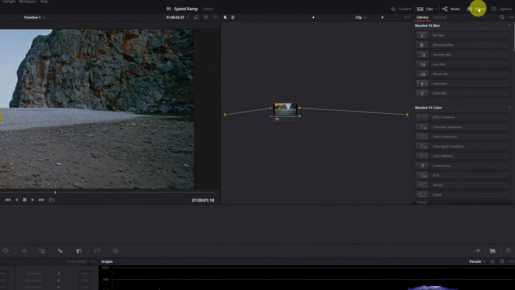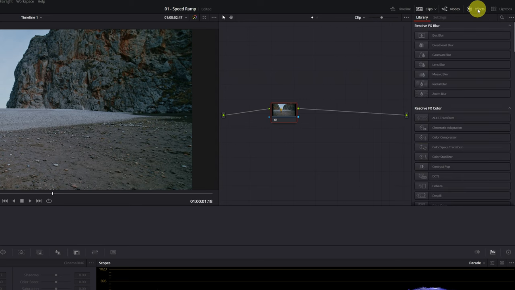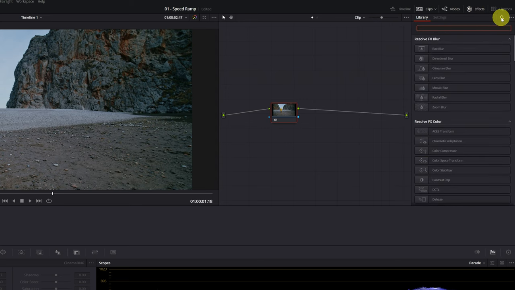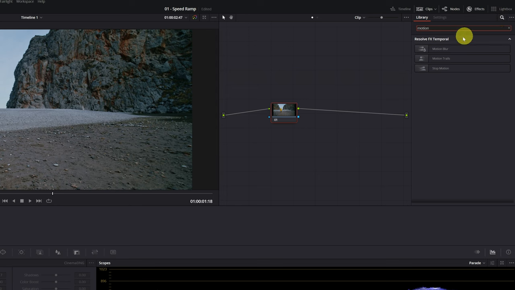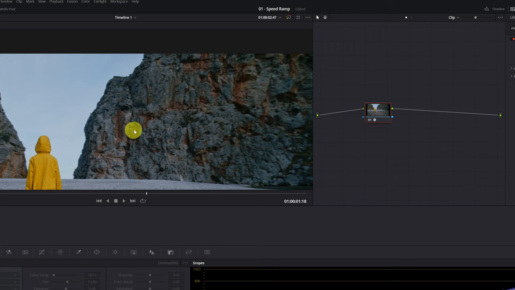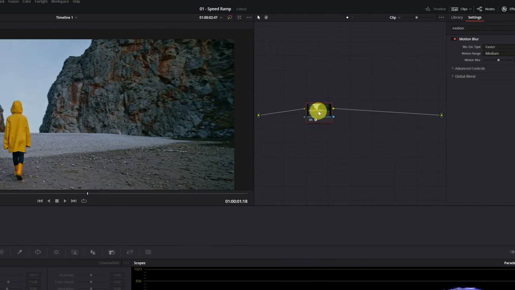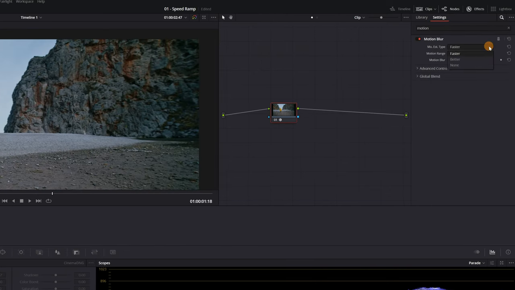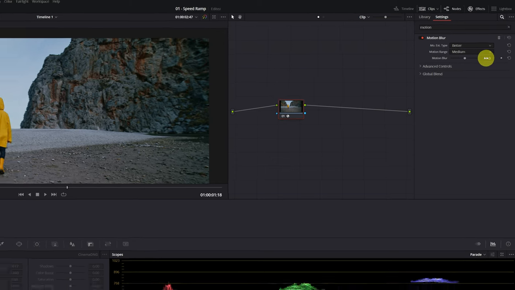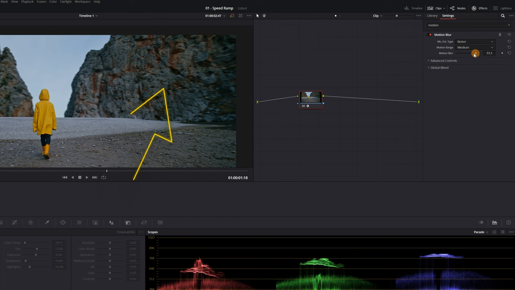Go to the effects tab. In case it doesn't appear, you just have to click on this tab. Then look for the effect motion blur. Click and drag it over a node. We can see how the motion blur has been applied. To get a better result, I recommend you change the option from faster to better quality. And now you just have to adjust the motion blur to your liking. You can increase or decrease it in this bar here.